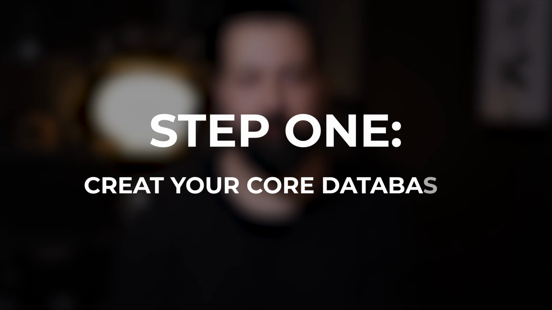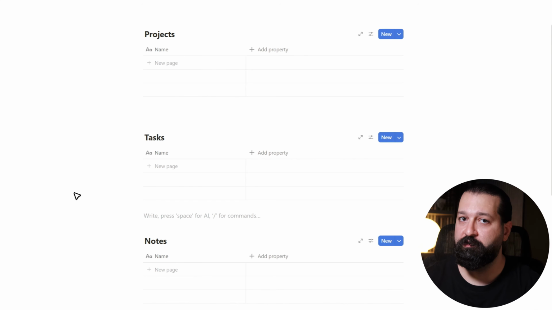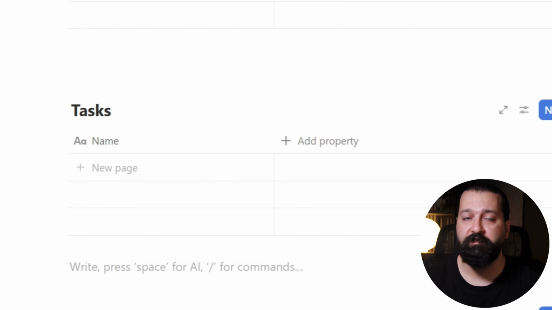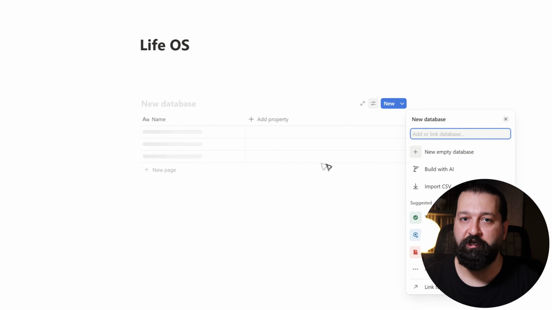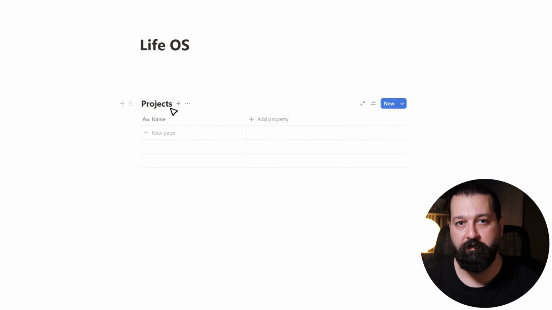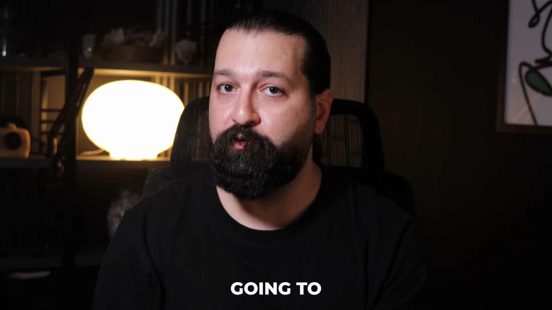step by step. Step 1. Create your core databases. Let's start from scratch. I create 3 databases: projects, tasks, and notes. You can do this by typing /table and selecting table full page. Name your databases accordingly. Now, most people stop here and fill these in manually, but we're going to connect them.